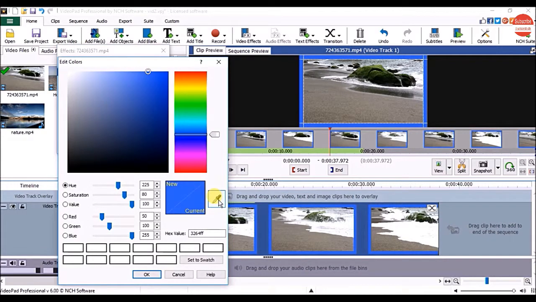Click on the eyedropper to take the color from the video. And click on OK button.